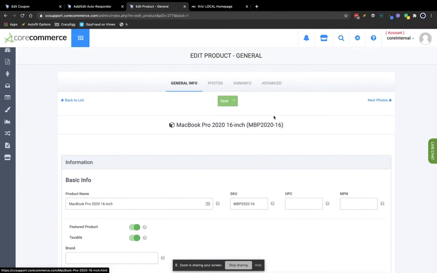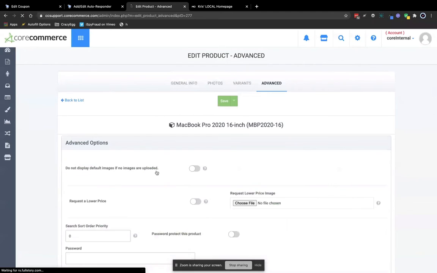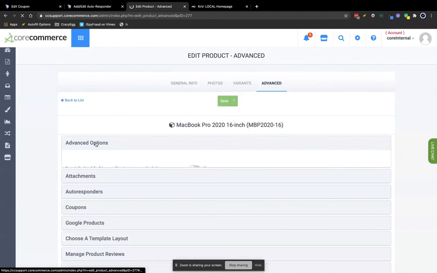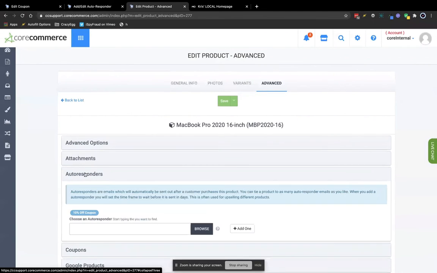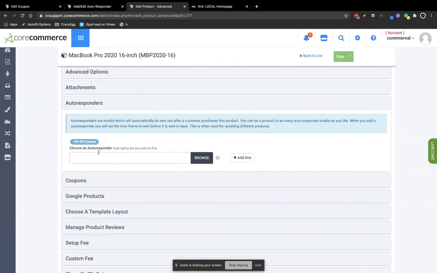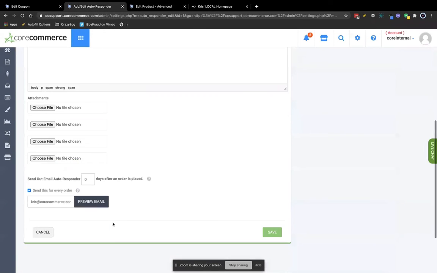And then if you go to the advanced section here, you'll notice one of these accordion sections is called AutoResponders. If you click on it, I can then type in the name of the autoresponder I want to associate with this item. And what I'm essentially telling the system here is, anytime somebody orders this item, I want you to execute this autoresponder. And this autoresponder, again, is configured to send 0 days after an order is placed, or essentially immediately after the order is saved.